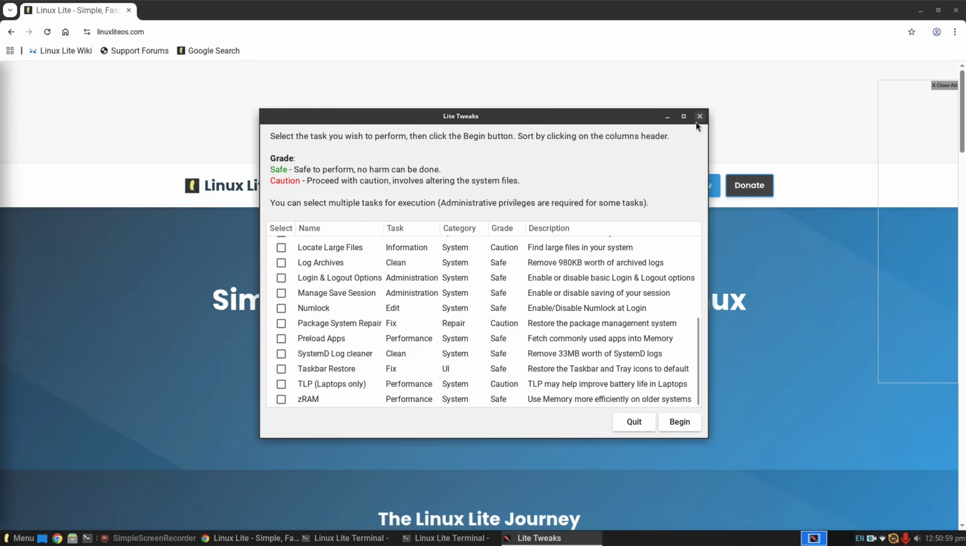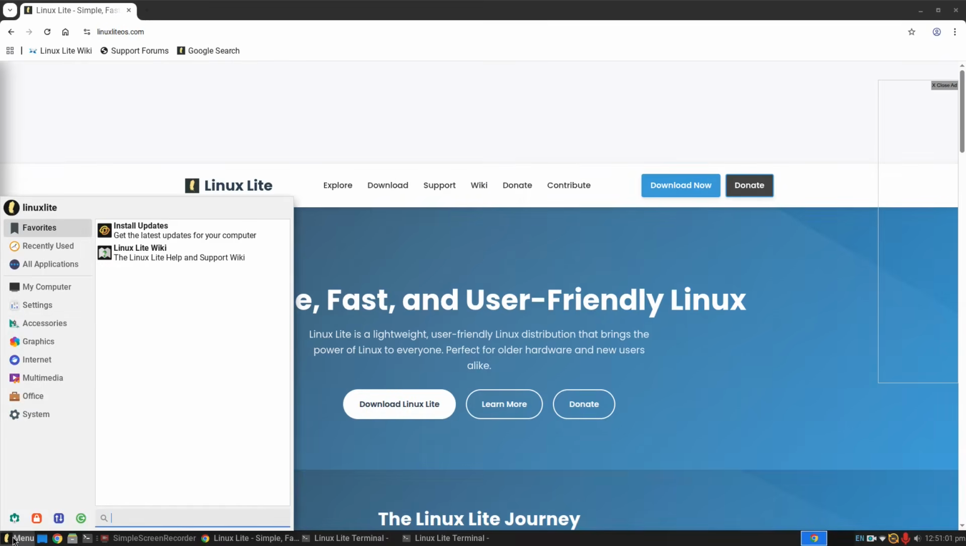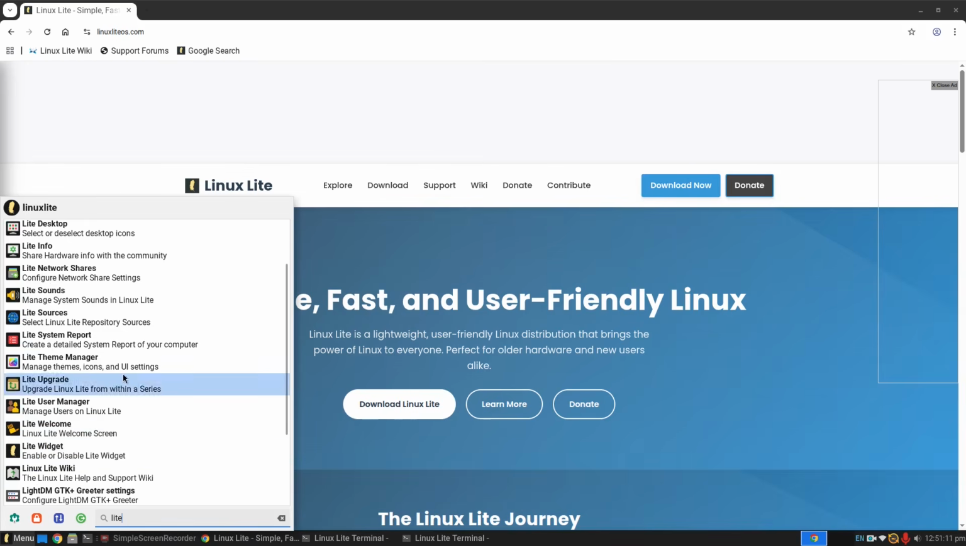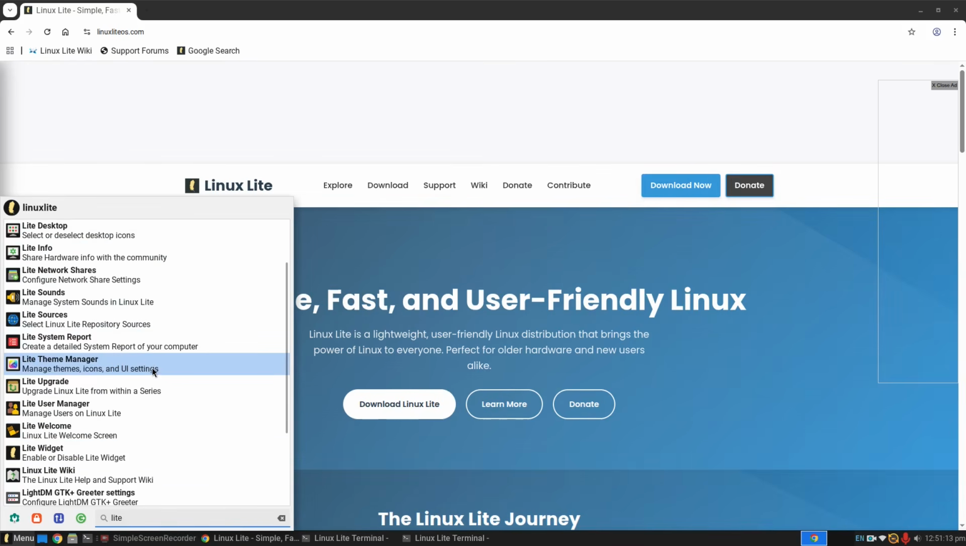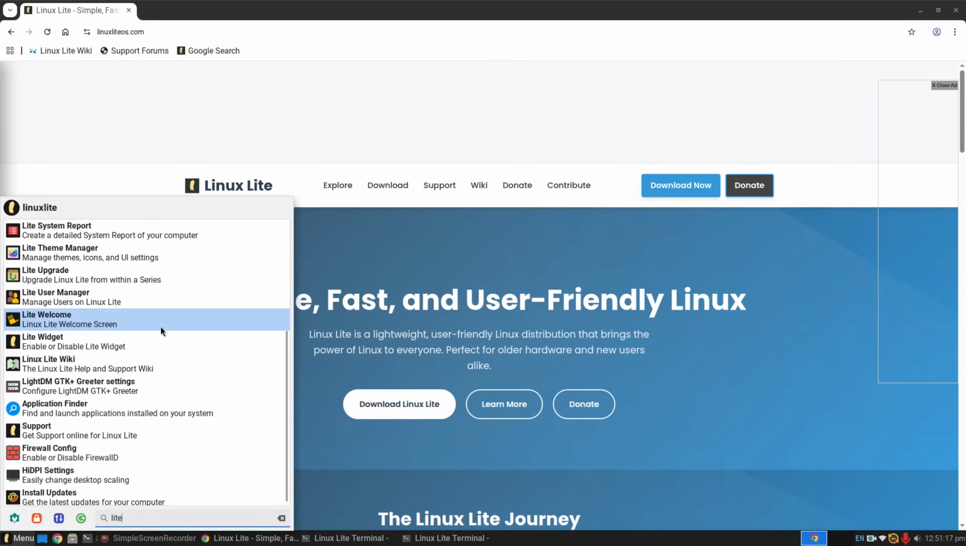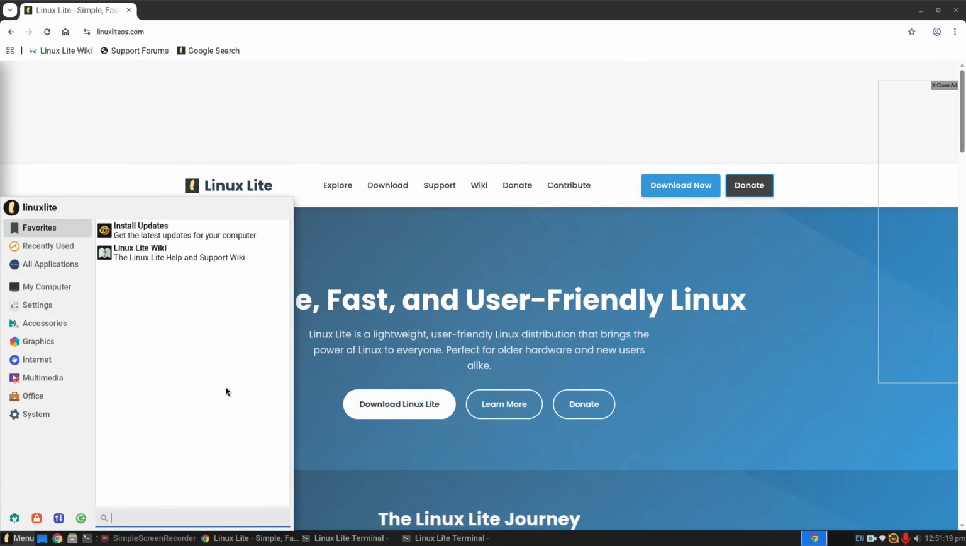So that is actually a really nice feature that is built in. Let's go ahead and see what other tools we have. This is the software, the auto login, select or deselect desktop icons, just a number of different Lite tools. Anything here with LITE are items that come specifically from their repository for the system to work.